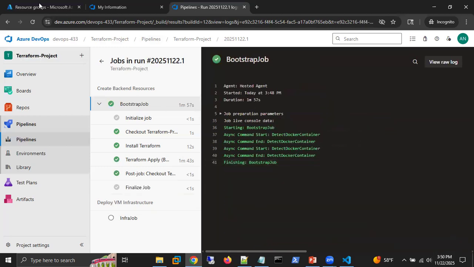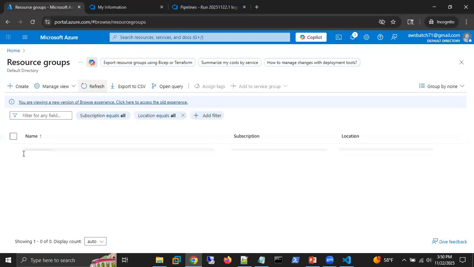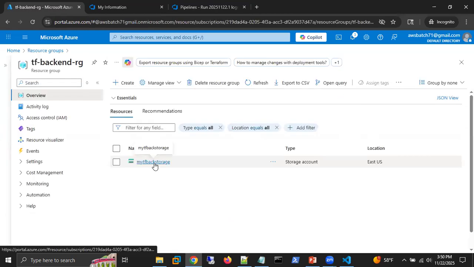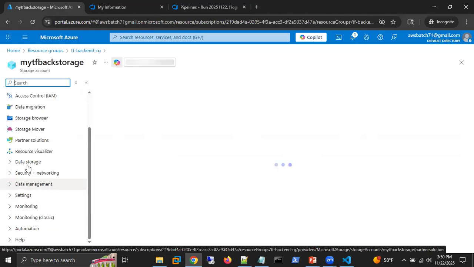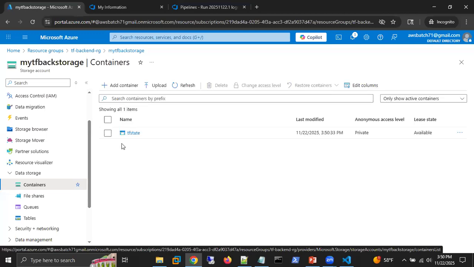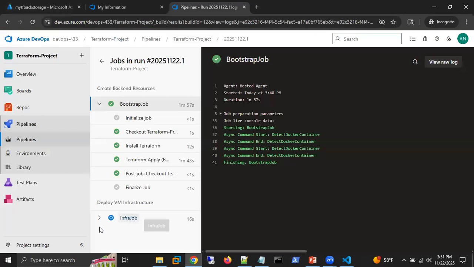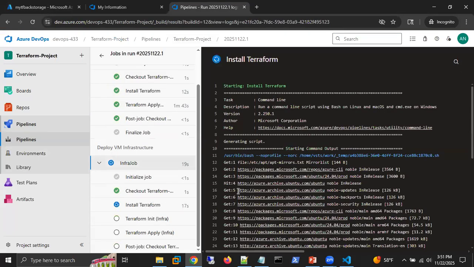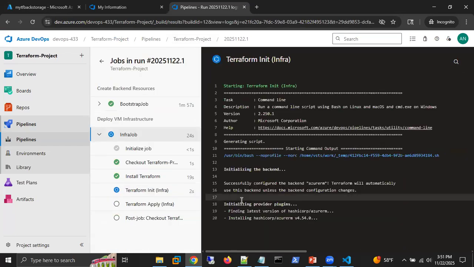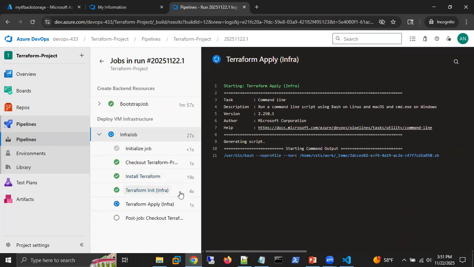Done. This step is completed. We can refresh here. You can see I got the resource group. Here is the storage account. And here I can see the container with the name tfstate. So first step is completed. Now they move to step 2, where they are going to create our virtual machine, virtual network, public IP. They are doing it. So they install Terraform. Now Terraform init done. Now they move to Terraform apply.